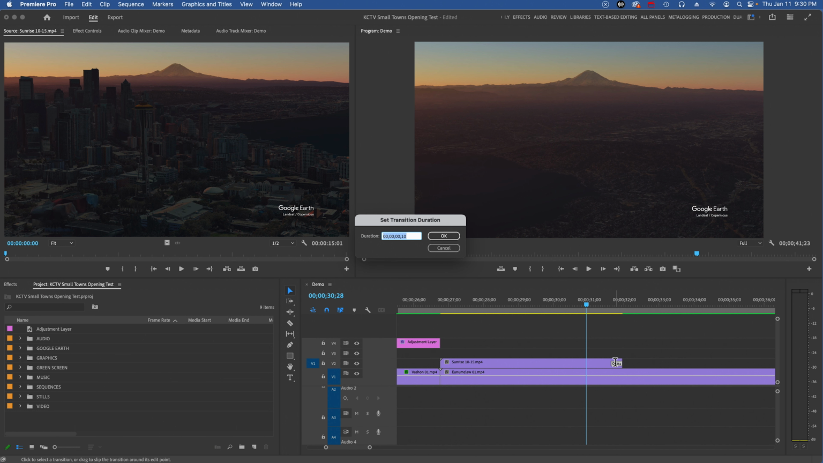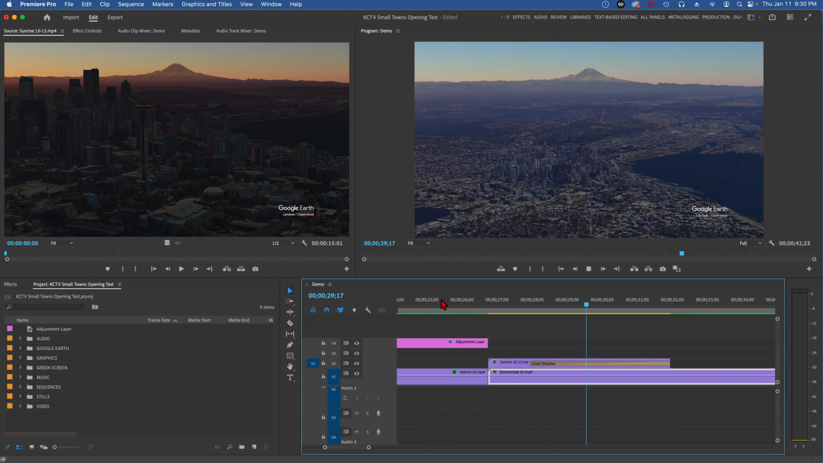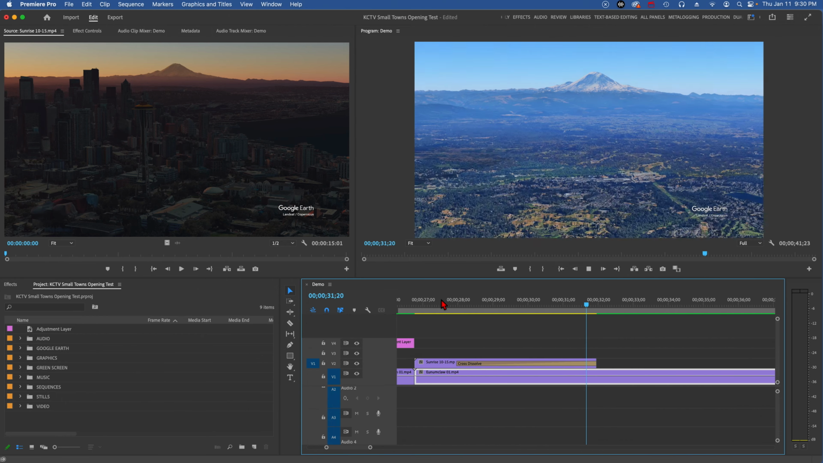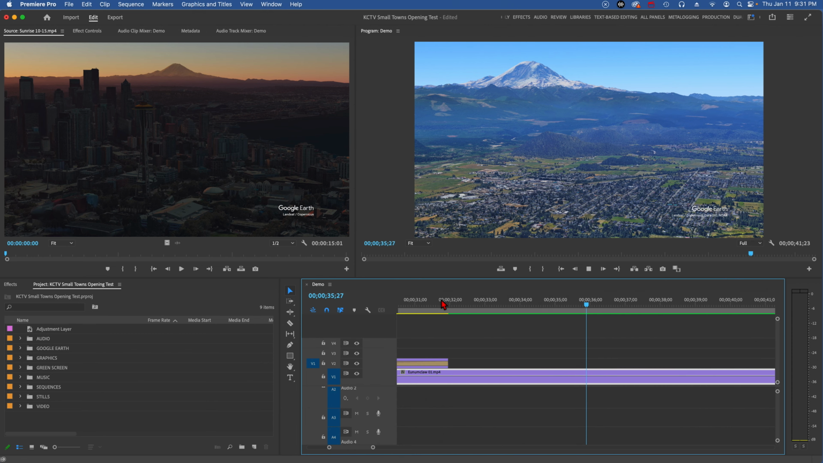Double clicking, I'm going to enter 4 seconds. So here we go. It's early morning, and then the sun comes up, and it turns into a beautiful bright day by the time we get to Enumclaw.